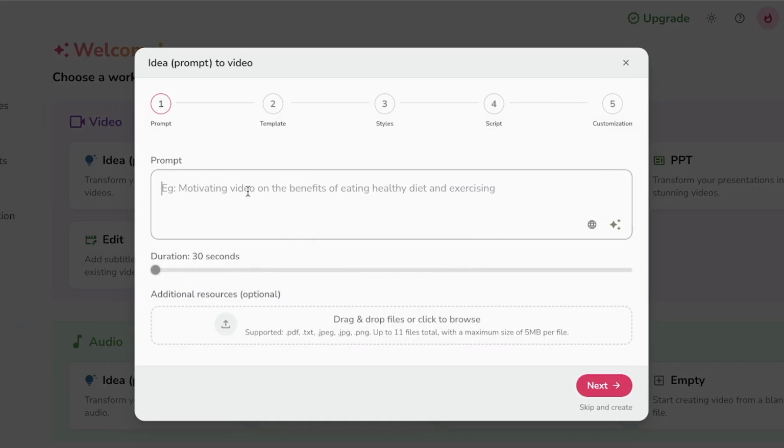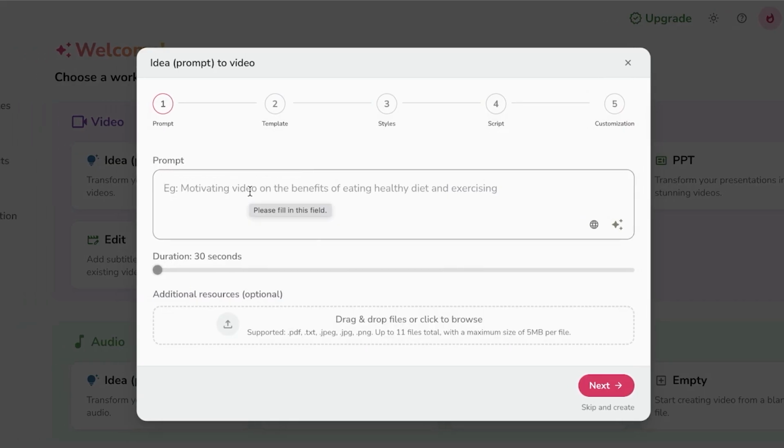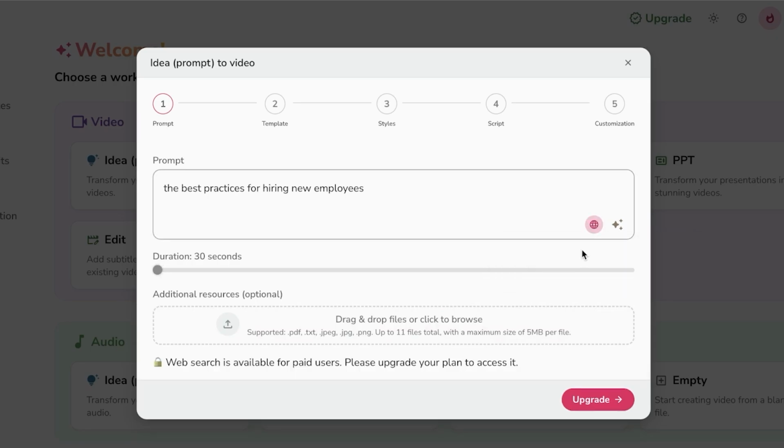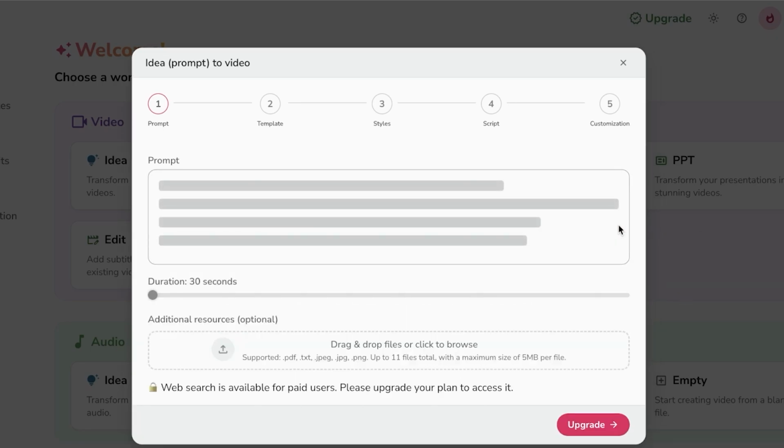We're going to transform our idea into a complete video. Starting off, I want to create a video on the best practices for hiring new employees. And then the duration is going to be 30 seconds. I can add additional resources. So if you have a PDF, TXT, JPEG, anything that you would like to include or you would like to use as a knowledge base, you can add that here. Now, you can enable web search to get the most recent information, and you can enhance your prompt as well.